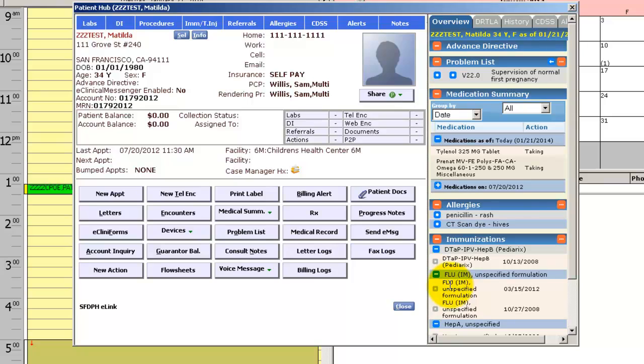The patient hub opens up. The patient hub functions like a patient chart, containing all the medical information on a patient. The patient's name is displayed at the very top of the window. Below that are links to other parts of the patient's chart. Use the links on top of the hub window to access lab and diagnostic imaging results.